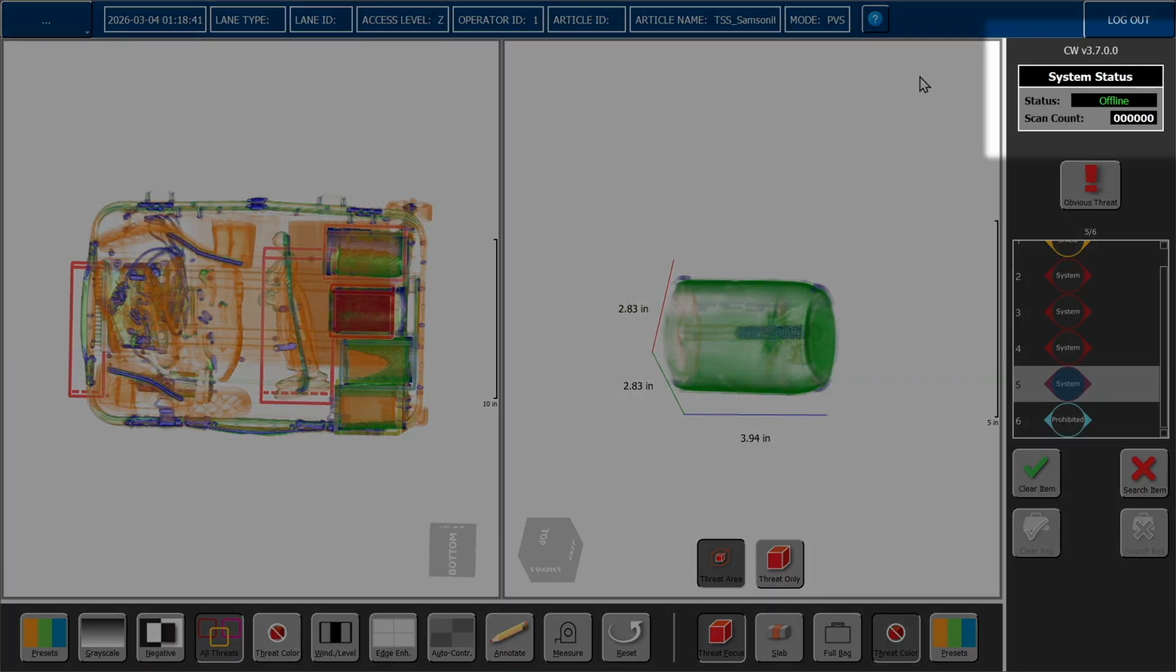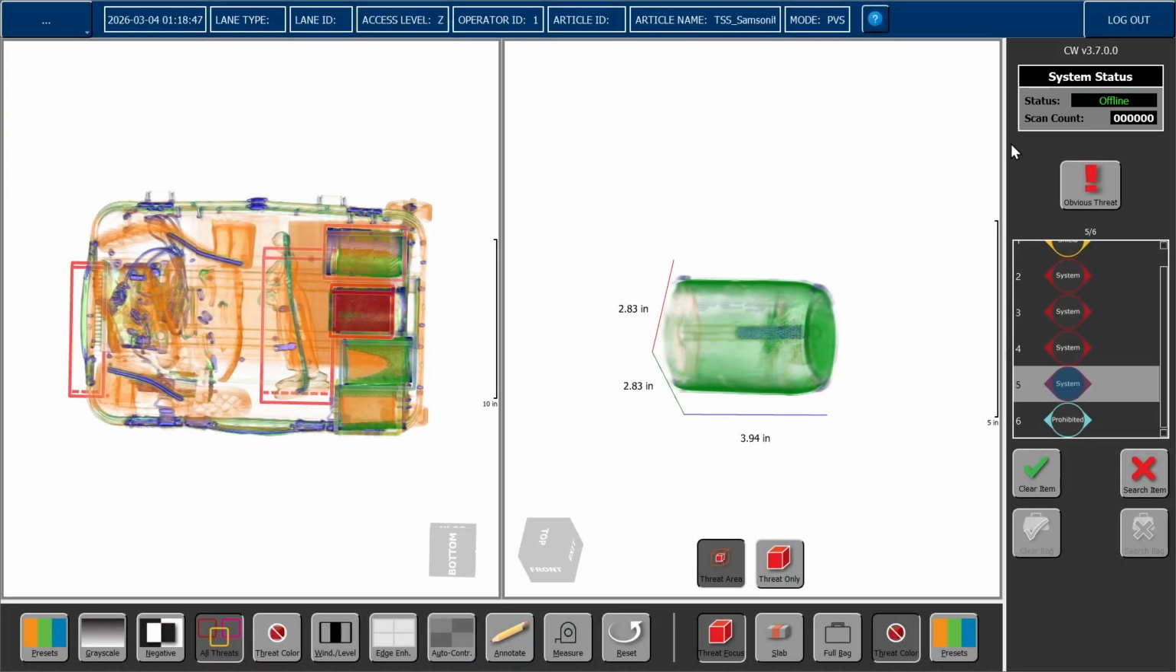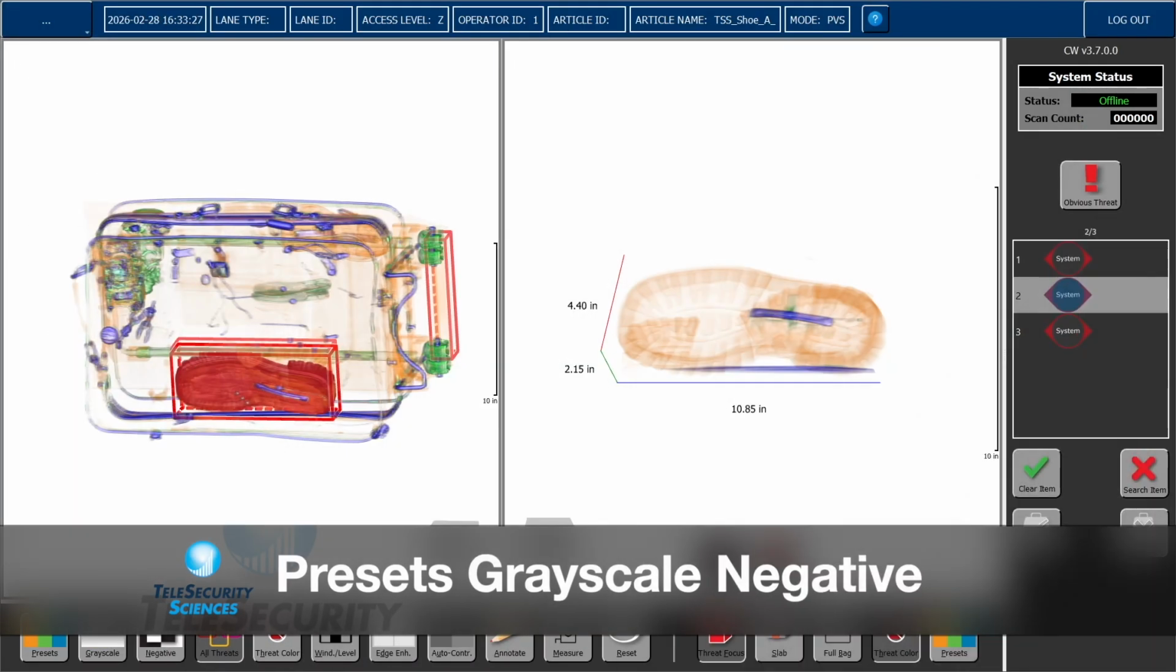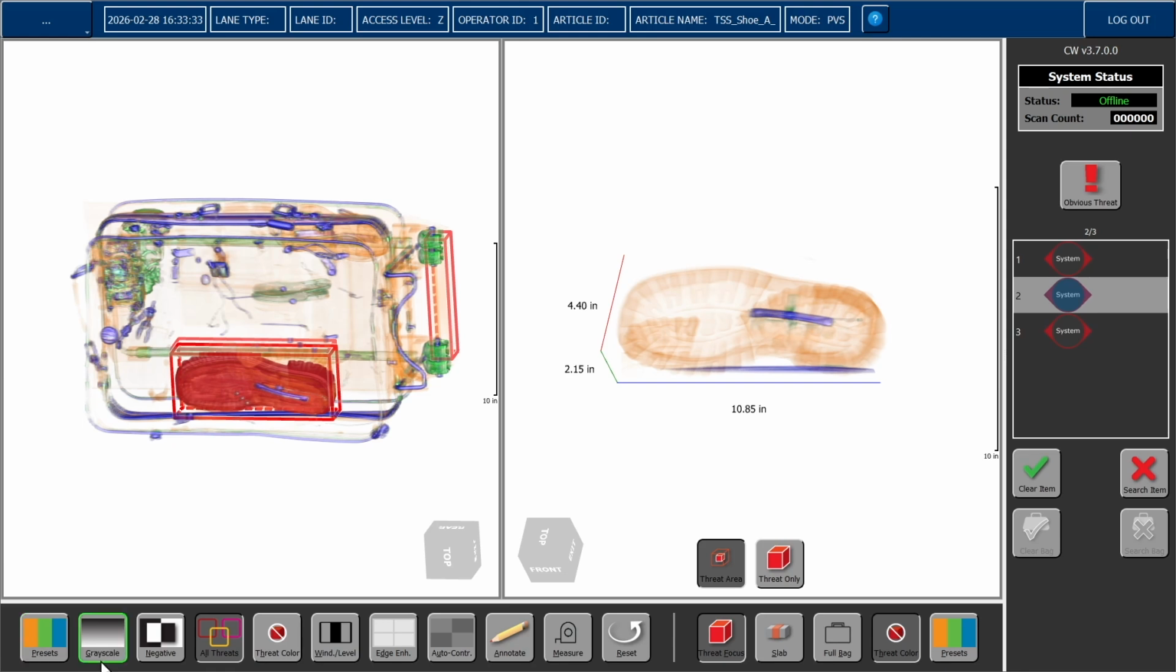In the upper right corner of the Threat Management panel is the System Status box. It displays scanner or system status information, such as ready, scanning, or offline, along with a scan count. Buttons in the common GUI include an underlined letter, which indicates a keyboard shortcut that can be used to activate the function.